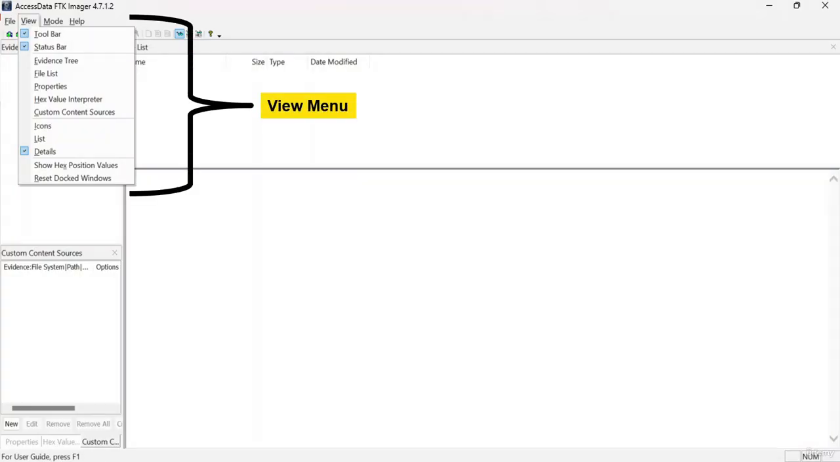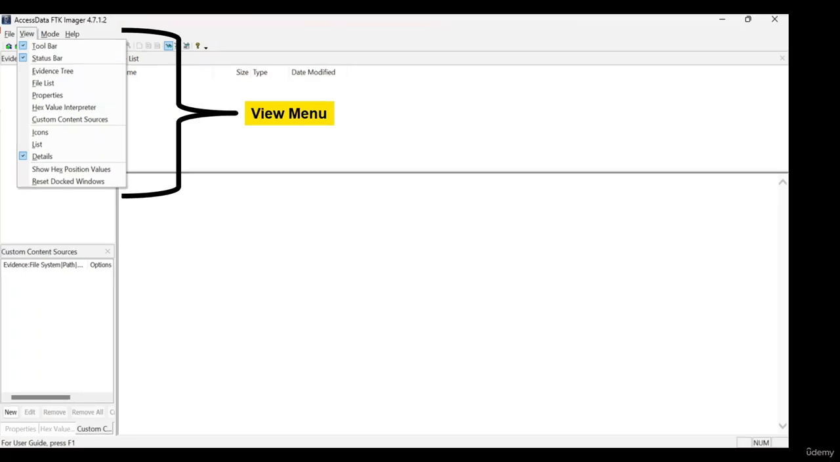And view. Okay, the view menu allows you to customize the appearance of FTK Imager, including showing or hiding panes and control bars, etc. Under the view menu, I am able to customize the appearance of FTK Imager by changing and selecting the different tools and indeed the different panes which are available to me.